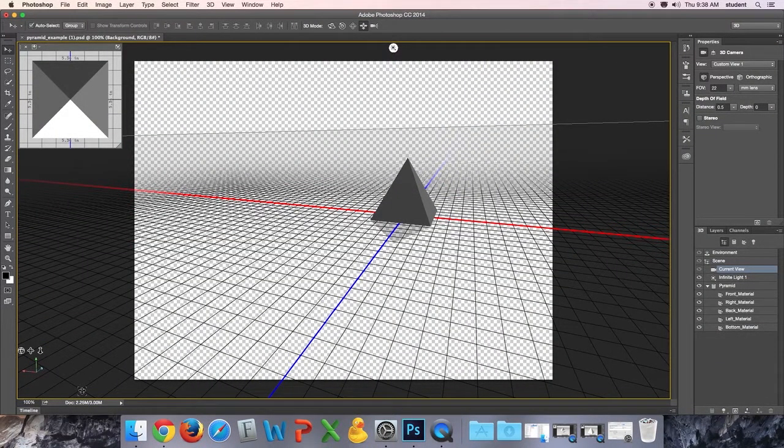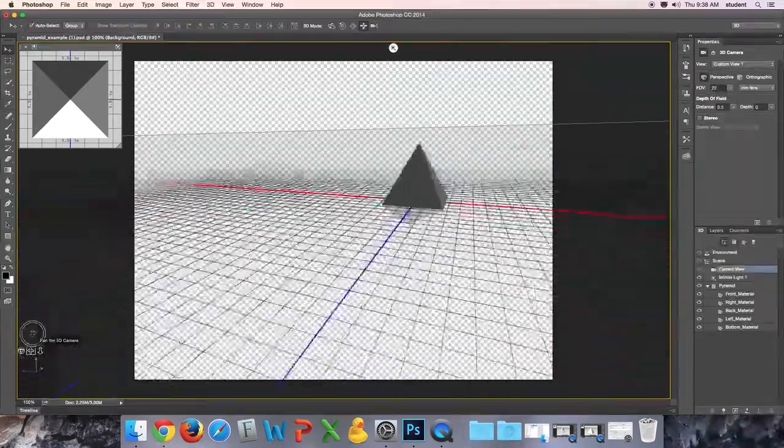I am now going to select and hold the pan option, which is the second, and we want to click and drag. This function allows the user to view the object by moving the 3D camera up and down.